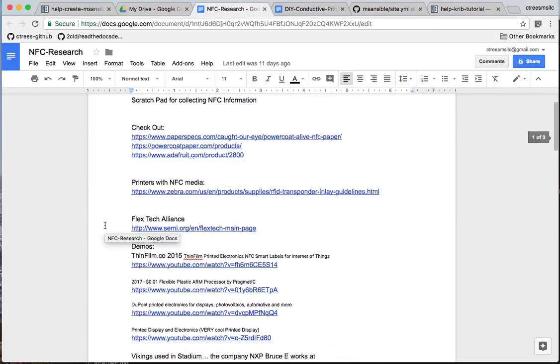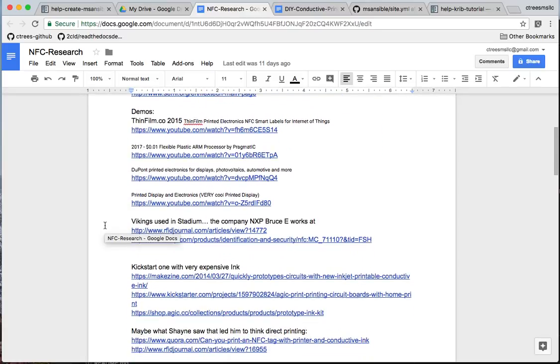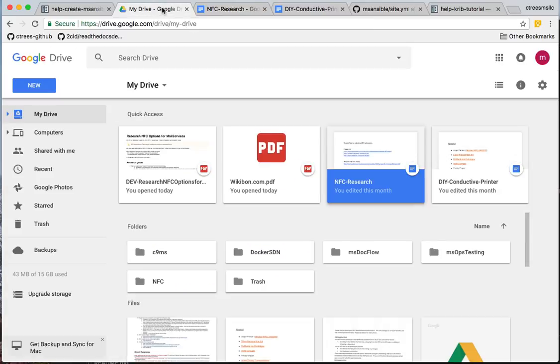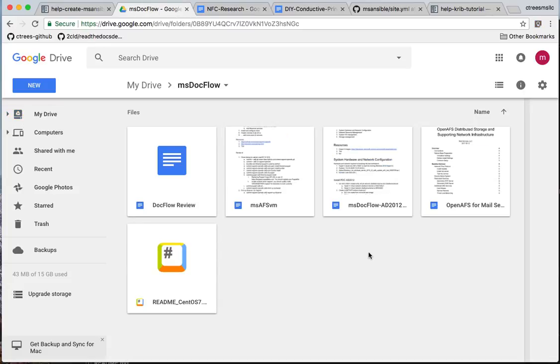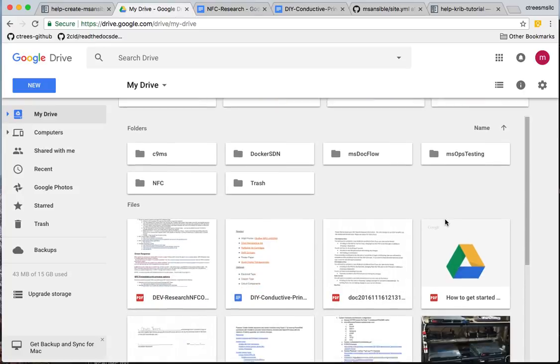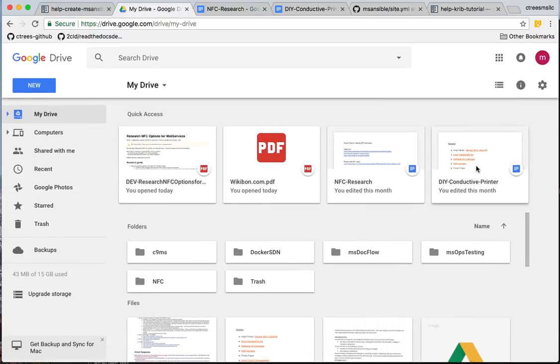I was putting stuff into Google Docs. That's kind of normally where I dump things. In fact, if you look at my Google Drive, I have a lot of stuff on even AFS. So let's see where it was. I think there's my documentation to create the AFS virtual machine, and there's one on conductive printing.